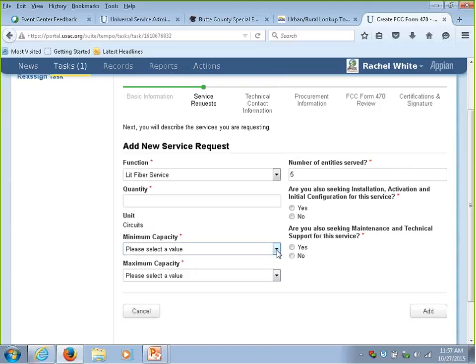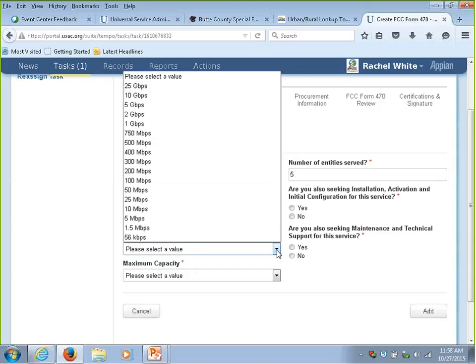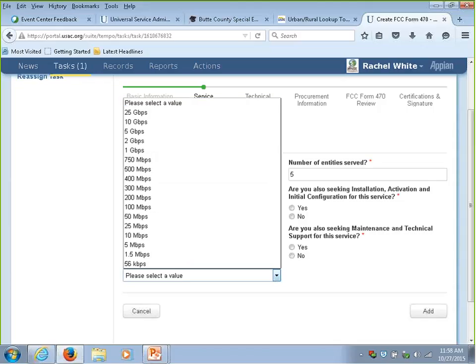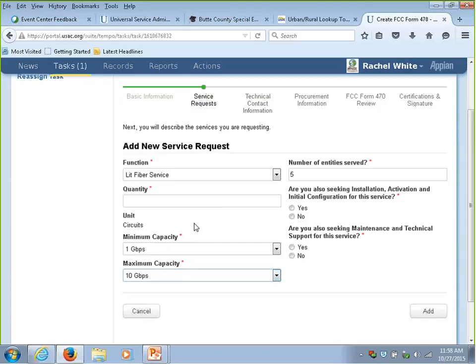I'm going to skip that and come back to it and see if it becomes a little bit more transparent of what that's supposed to be. Like, remember I said this is a little awkward sometimes? We're going to look for a 1 gig service at a minimum, and let's say we want 10 gigs at a maximum. Probably not what you do for 5 sites, but we're just putting it. Are you also seeking installation, activation, and initial configuration? Let's say yes, we are. And are you also seeking maintenance and technical support for this service? We'll say yes.